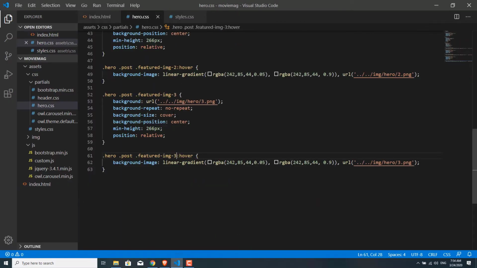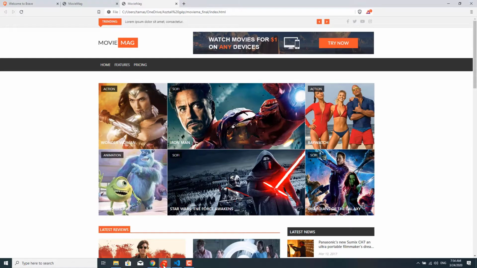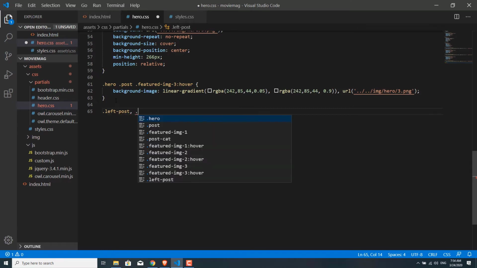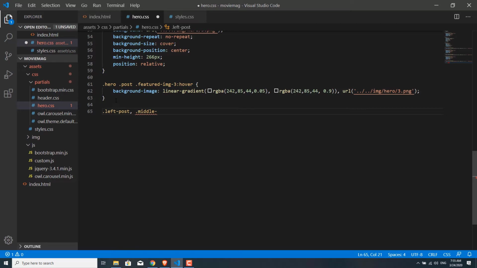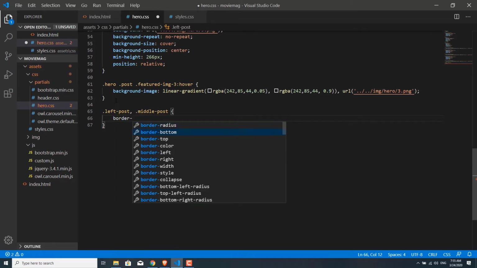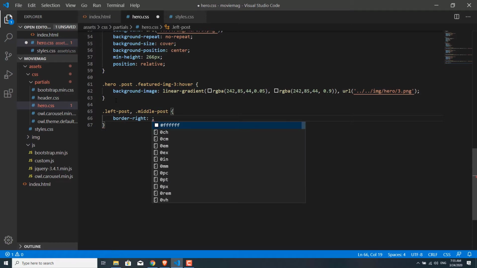Okay, let's go back to hero.css, and if you look at this, we can see that there is a thin white row that separates each post. So let's add this first. And also for the middle post. We add a border right, 1 pixel solid and white.